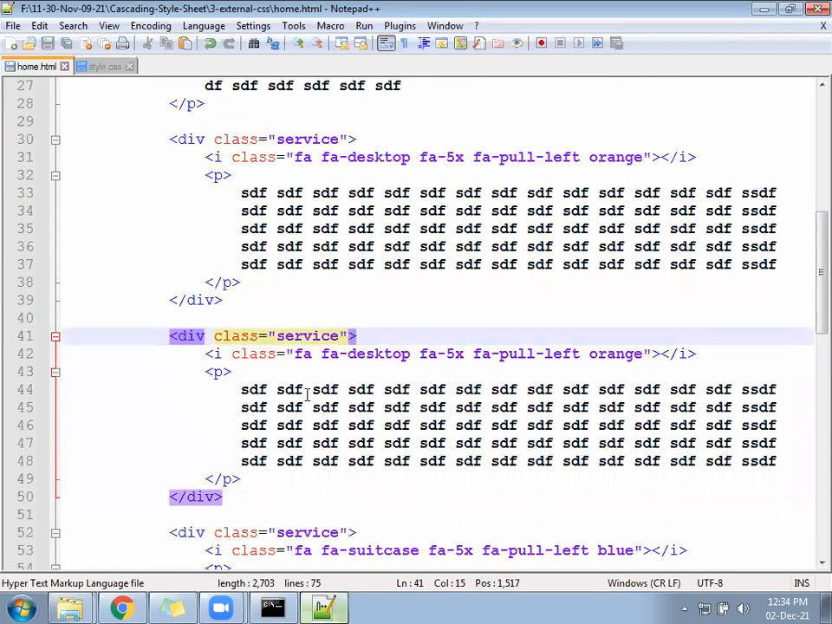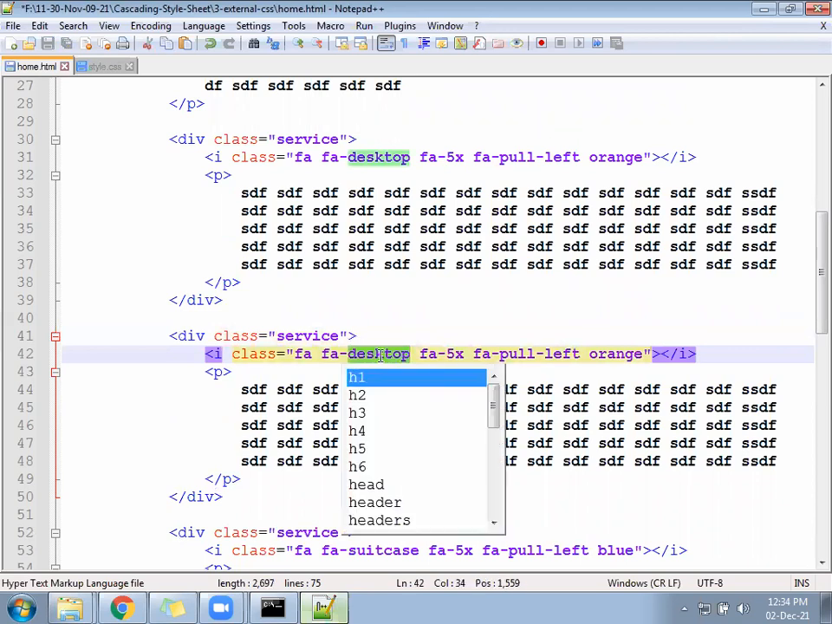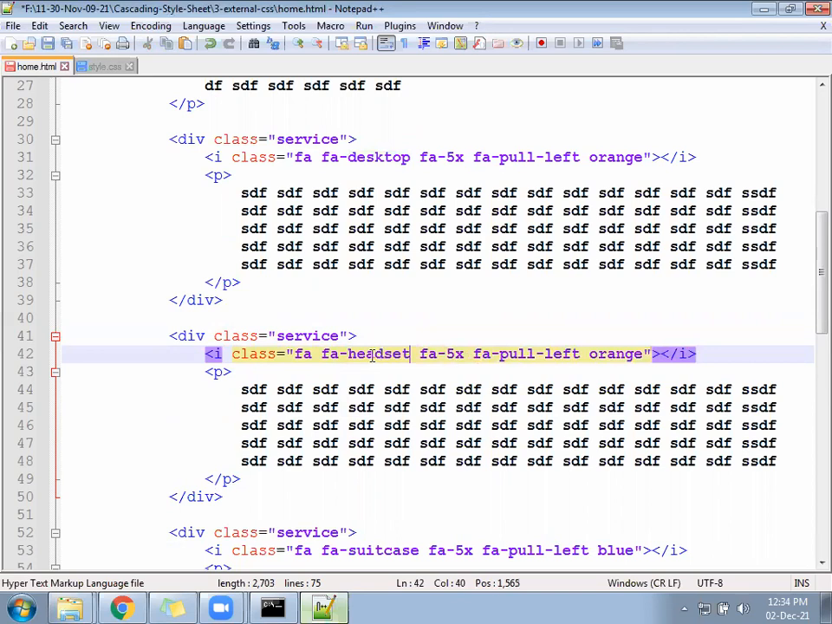After that, we will write in that: desktop replaced by headset. Desktop change to headset and keep this one as a green color. Headset as a green.